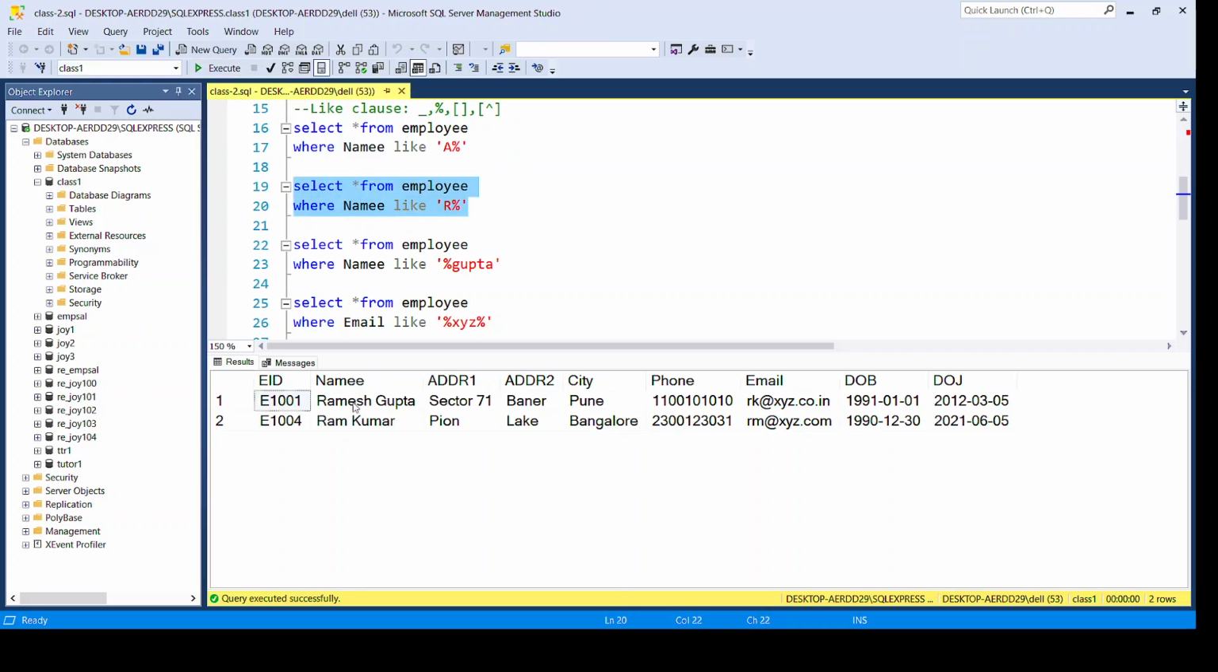You see there are two employees whose names start with R. One is Ramesh Gupta, another one is Ram Kumar, and all their corresponding fields or columns are shown for these two employees. All right, now let us see another thing.